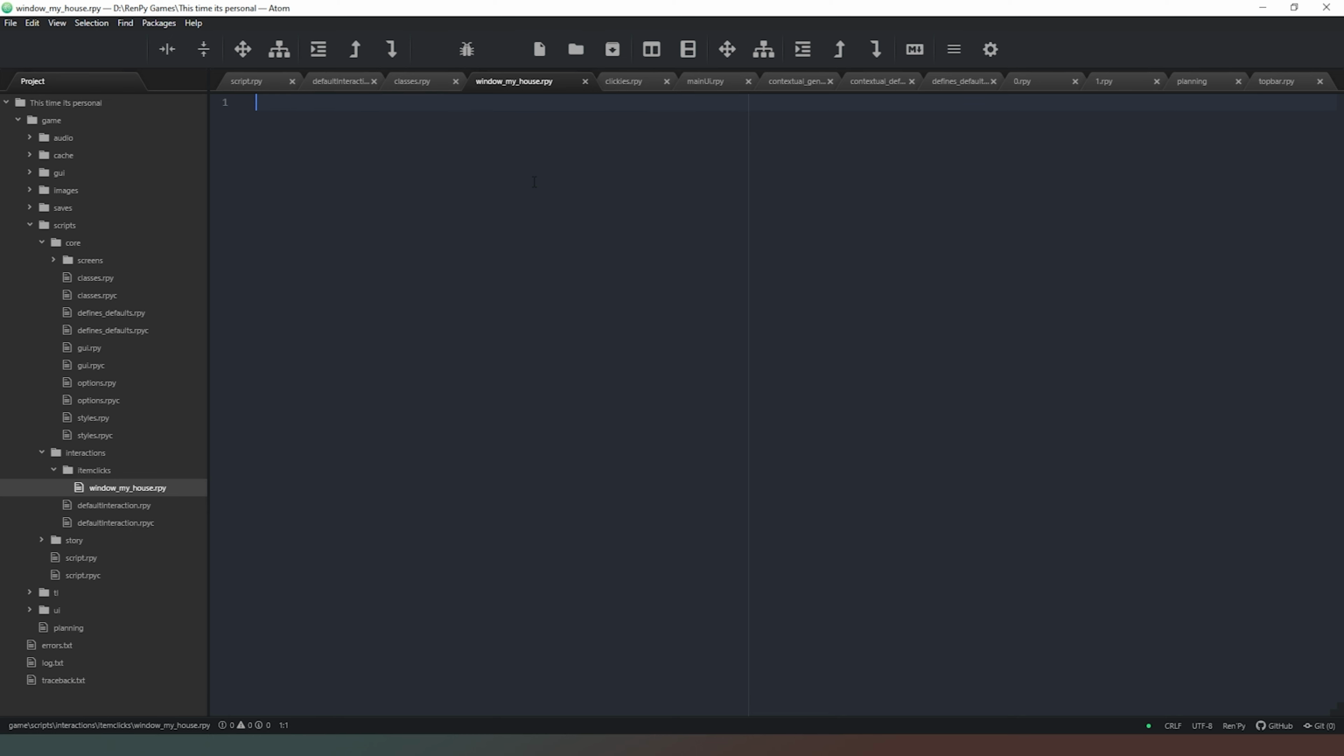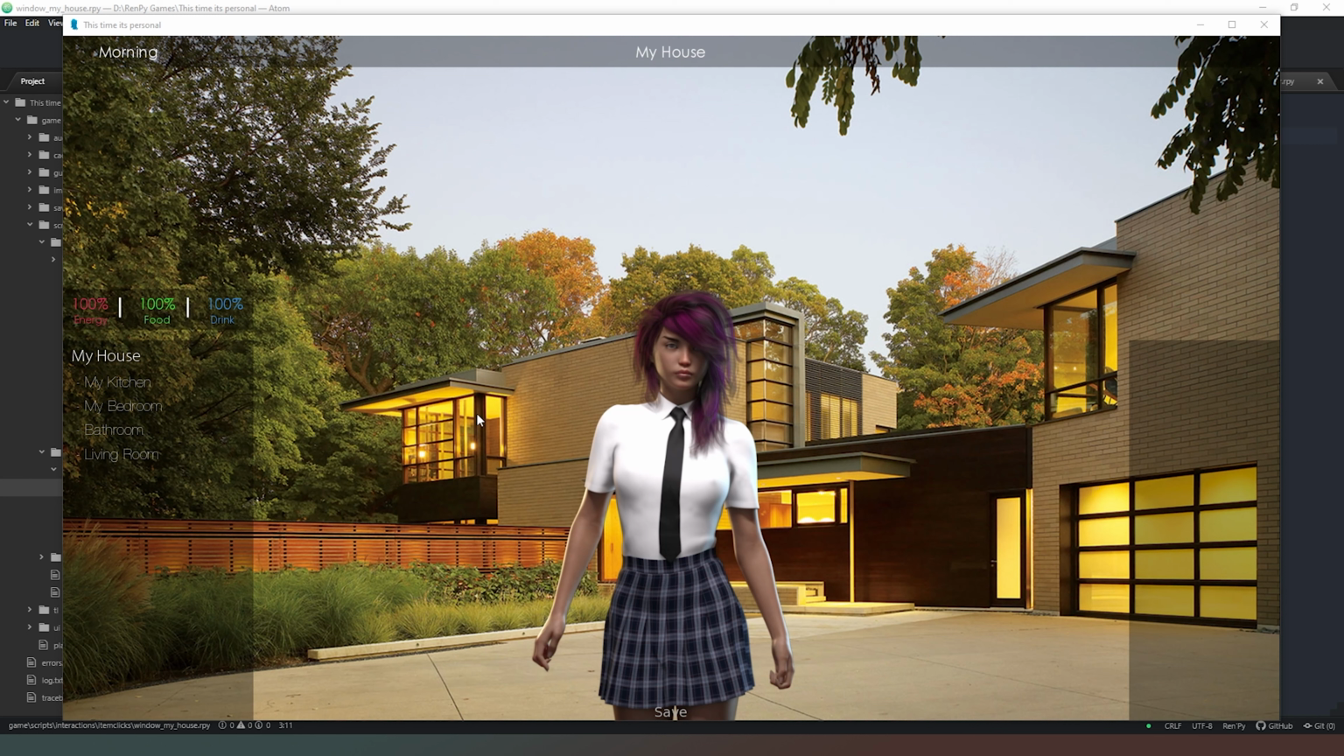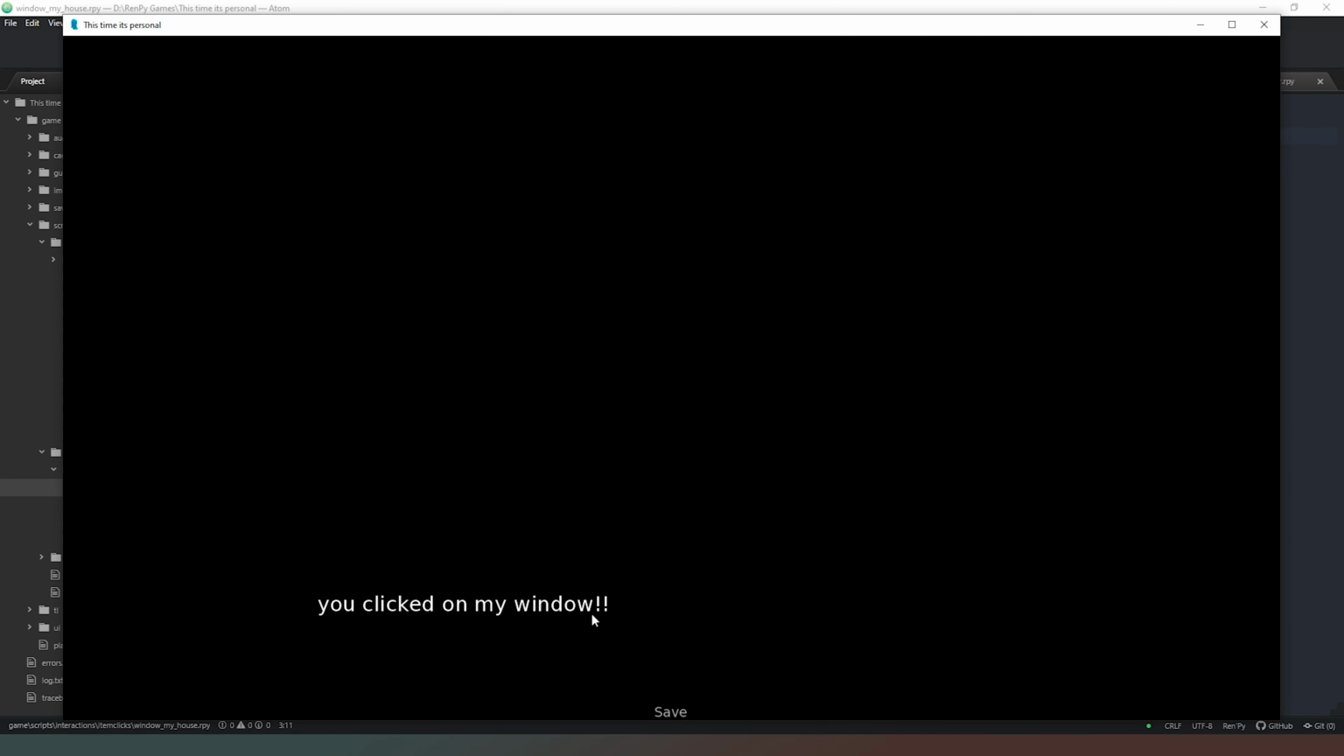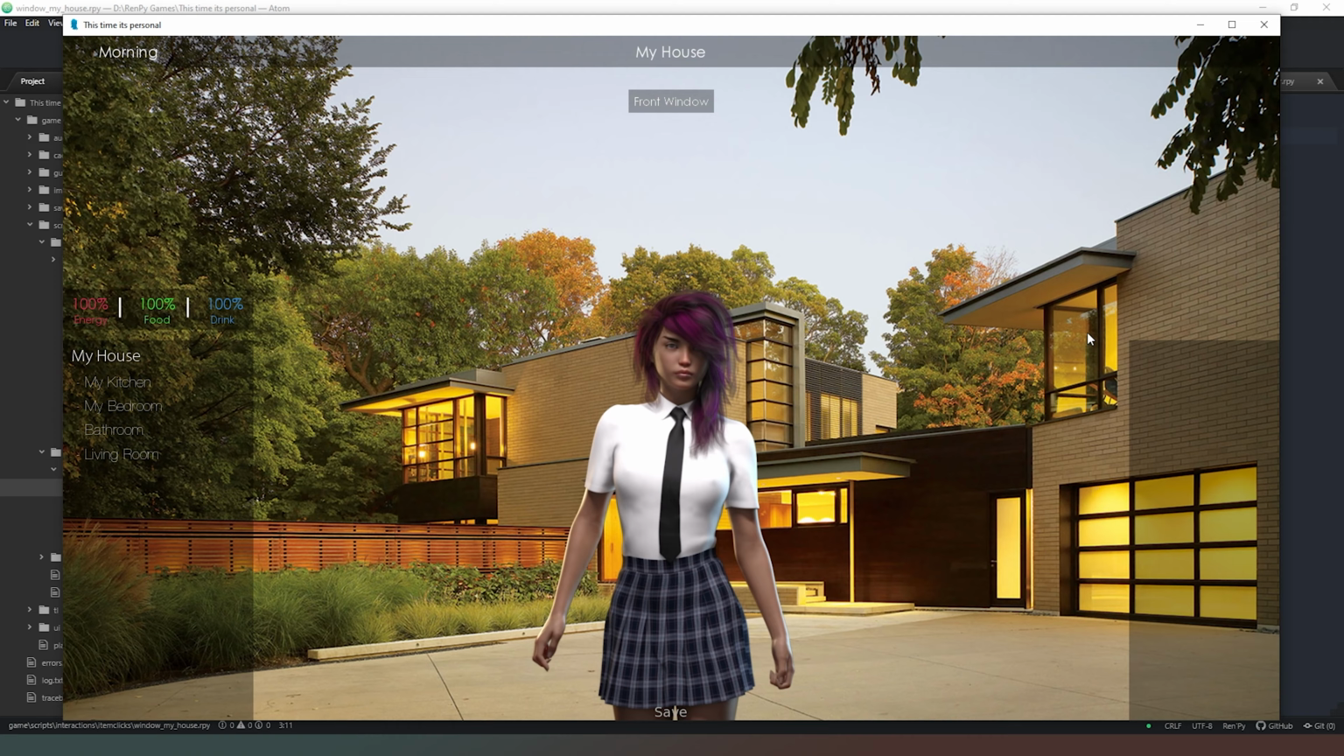Hit enter. Now we're going to go label. If you remember, it's called func_window_my_house_none. Okay, and then we can hit that there. And all we're going to do in this one is just say you clicked on my window, and then hit return there. We're going to spell return correctly, obviously, and save our file. Now we come back into our game and we can hover over it, see our tooltip still appears, and then when we click on it, it says you clicked on my window, and there we go.